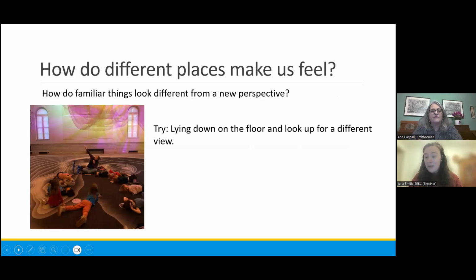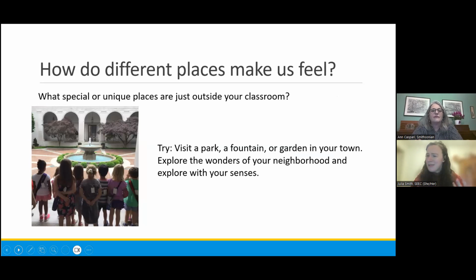What different perspectives can you try, like laying on the floor or being upside down? How can you make a different perspective if you're in the same place? And then also really think about those places that are within your reach, maybe like a park or a fountain, or even honestly sometimes just going outside is enough, and being out in nature. Kind of shift things up, inspire some creativity.